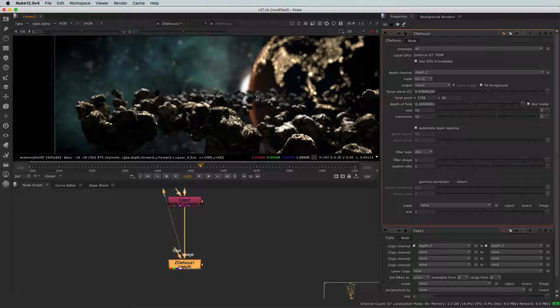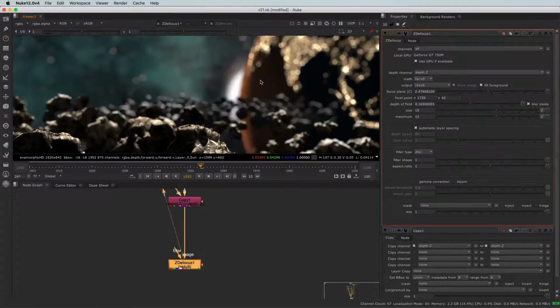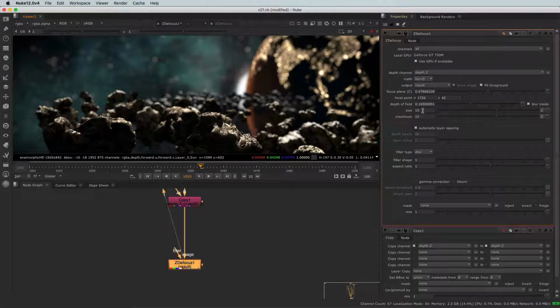The second reason we use that maximum value is to drive the difference of blur between the further elements and the one closest to the focal plane. So for example here, if I were to change the size, I will be able to increase the blur of my midground element without affecting the maximum blur which is applied to my sky here, for example.